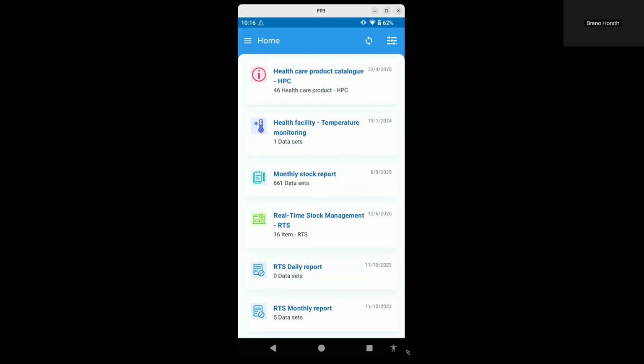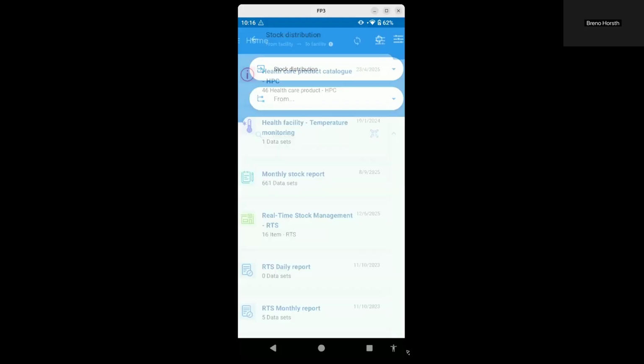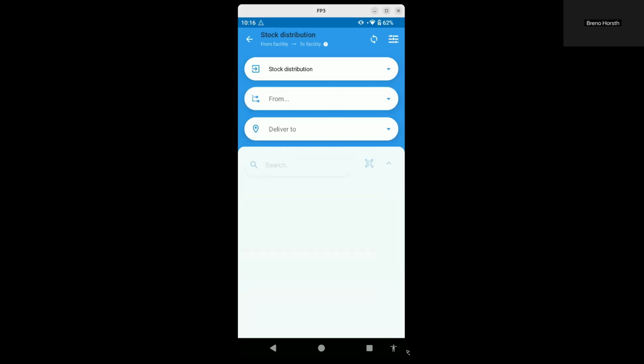Important to keep in mind that this application works offline like any DHIS2 capture app tool. So you don't need to have a permanent internet connection. You just need a connection then for synchronizing. So I'll tap on the real-time stock management. And if you are familiar with DHIS2, you will see that this is a customized interface that was built on a tracker program, but it applies only to DHIS2.